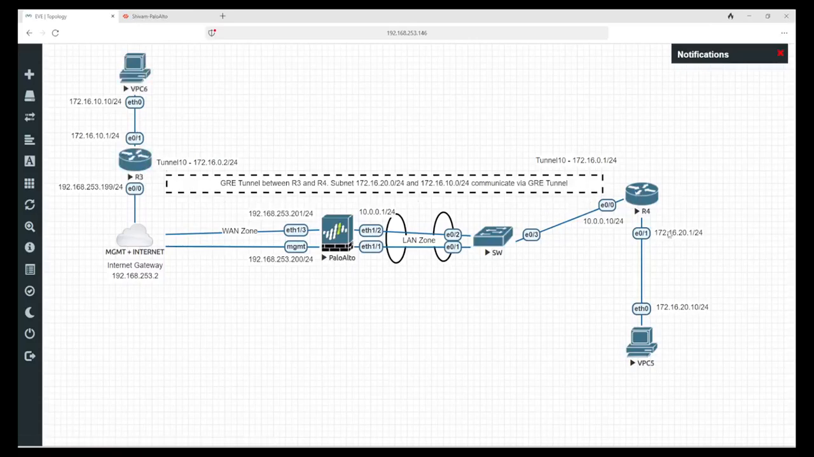The GRE tunnel will be established and these PCs will be able to communicate with each other, but my firewall will only see the source and destination as 10.0.0.10 and 192.168.253.199. So that's how the GRE works.